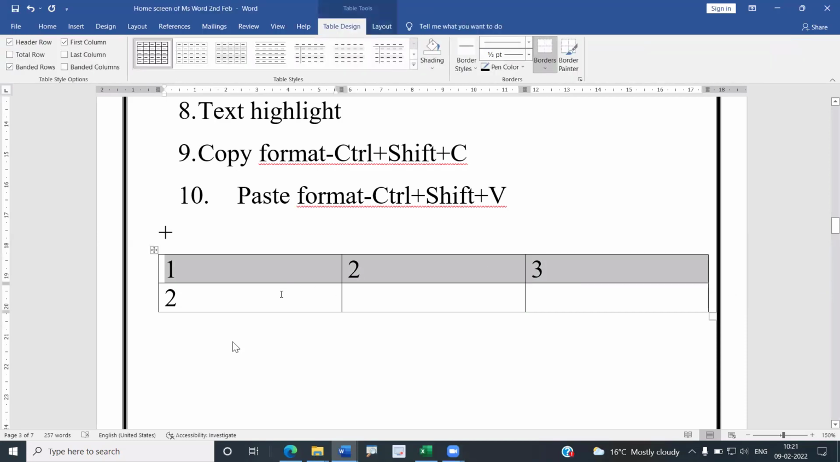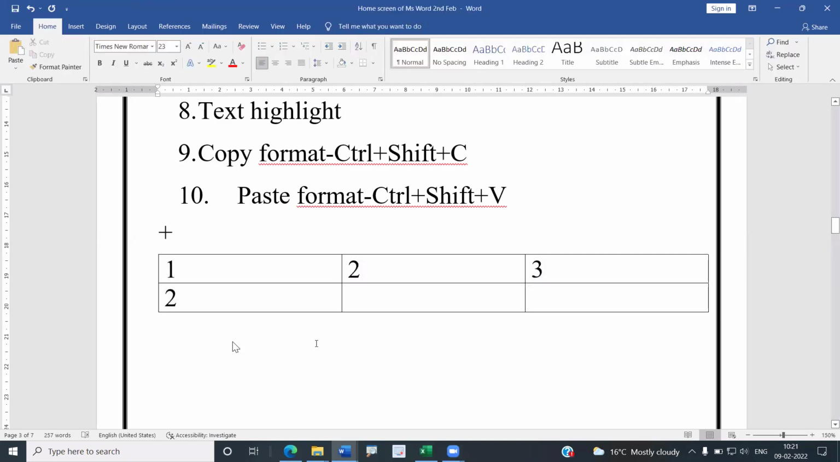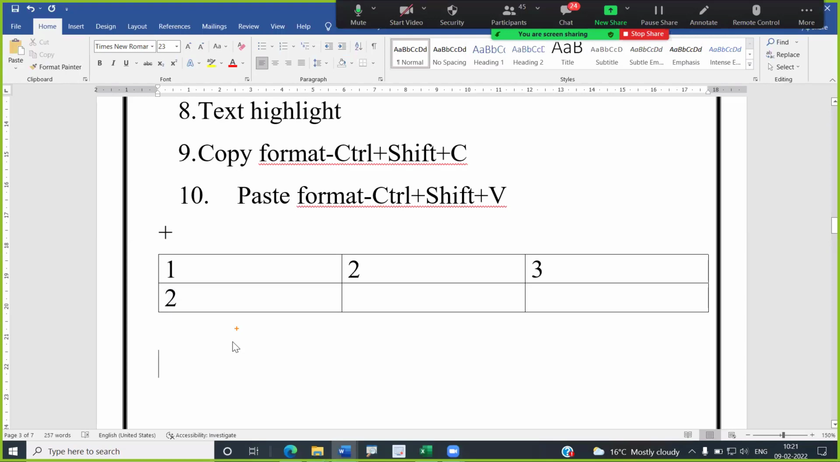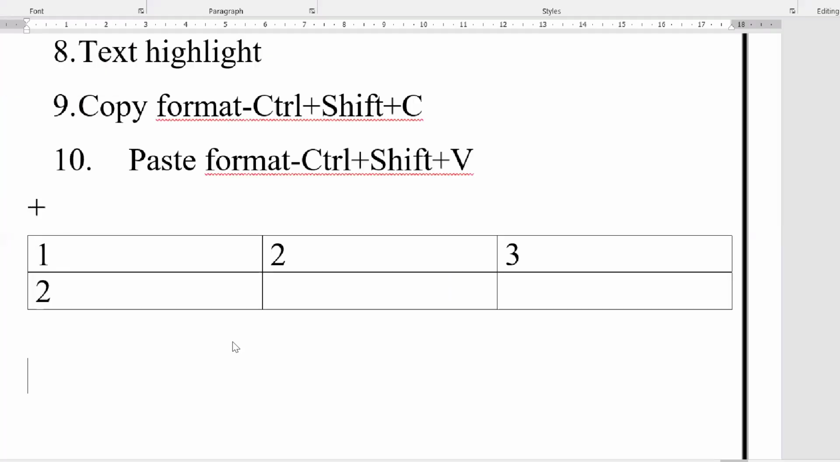Rows are level from left to right. This is called rows. Rows are level from left to right, and columns are level from top to bottom, like this, top to bottom. All right.